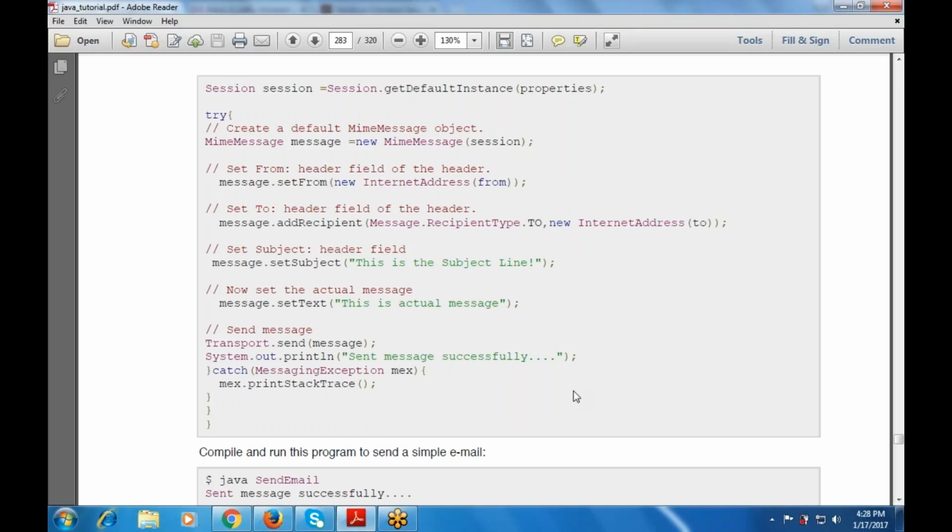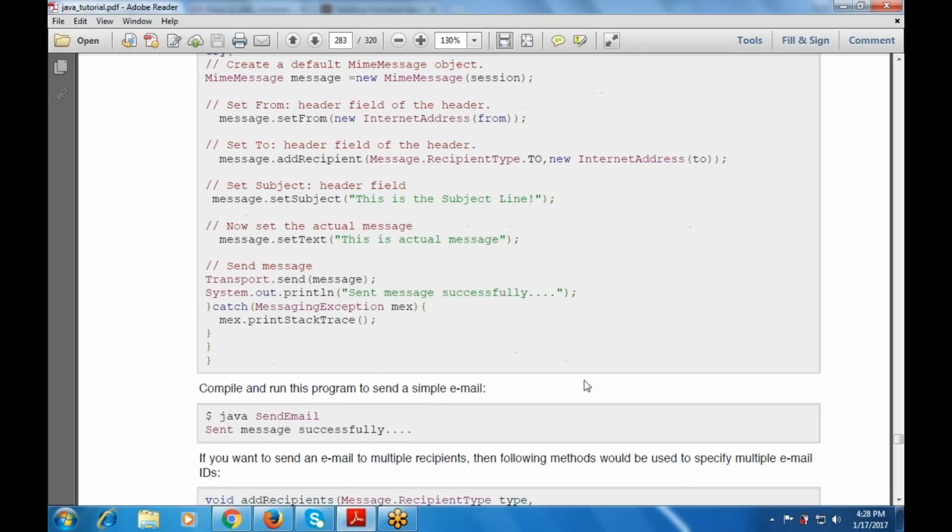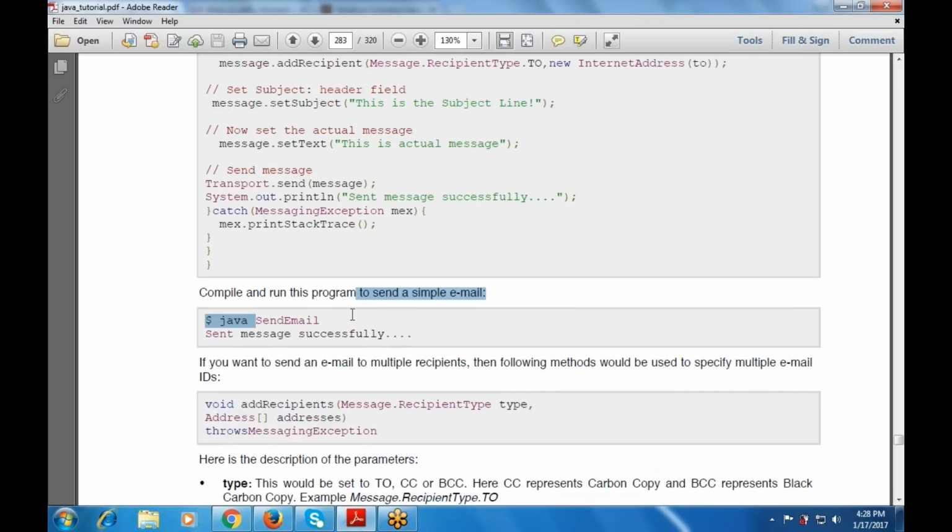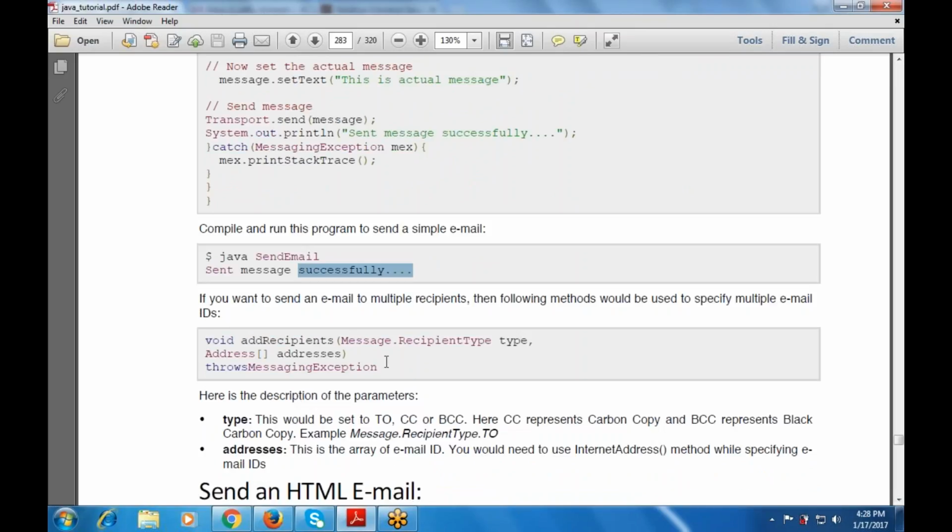Now you have to compile and run the same program to send an email, or the simple email. This is the Java SendEmail, then the message is sent successfully. This is the output that will be available.